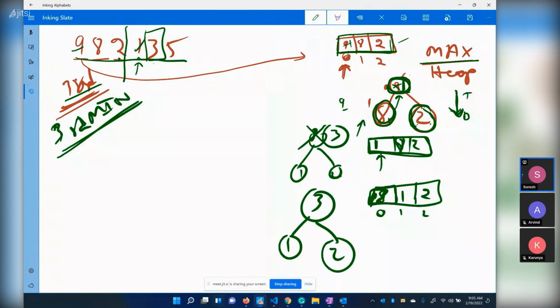Do we need to change anything? No, because this is maintaining the max heap property. The max heap property says the root is max. Yes, root is max. Now you're done with 3. Now you compare 5. Is 5 smaller than the root? No, so you just ignore it.